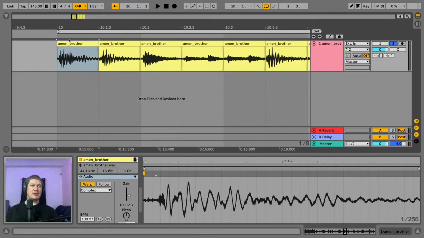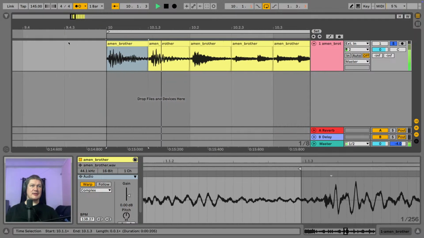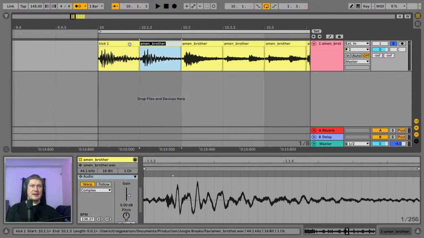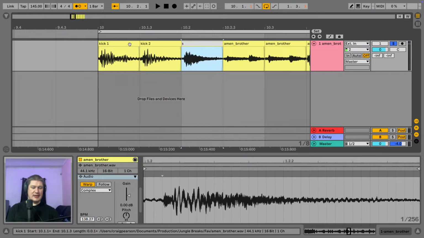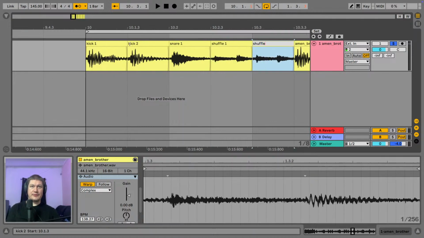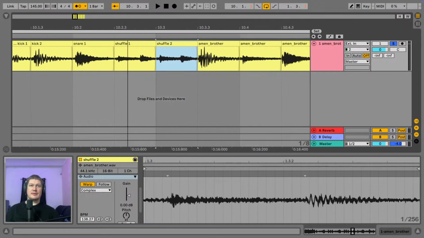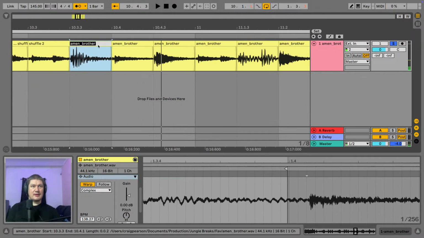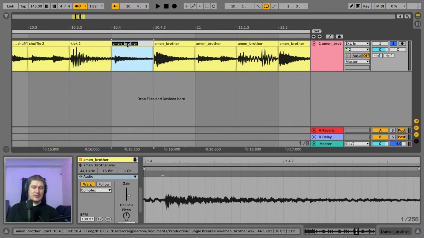So for example, it goes kick, kick, snare. So you could do kick 1, kick 2, snare 1. Then it's shuffle 1, shuffle 2. And I'm going to go through as quickly as possible so it's less boring for you. We've got, that's going to be kick 2. This one, I'm just going to call it ride.